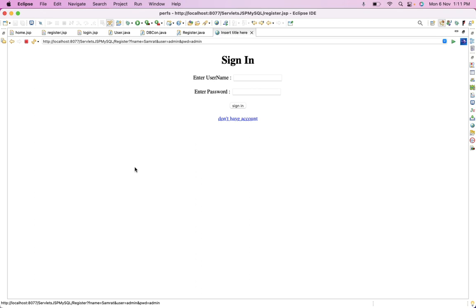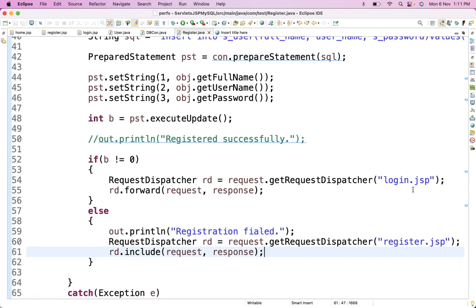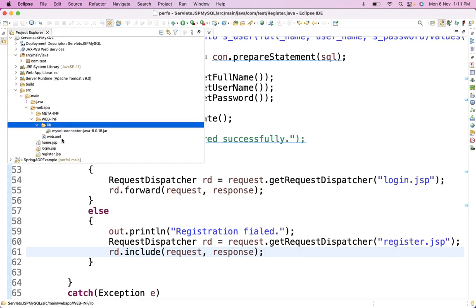Because we are using the doGet method. If you want to secure the information, we will go for the doPost. I will show it. So after successful registration, it will go for the login.jsp. We have to implement the code for the login.jsp and login servlet. So login servlet we need. Just closing the output. So just go for creating another servlet. We need login servlet.